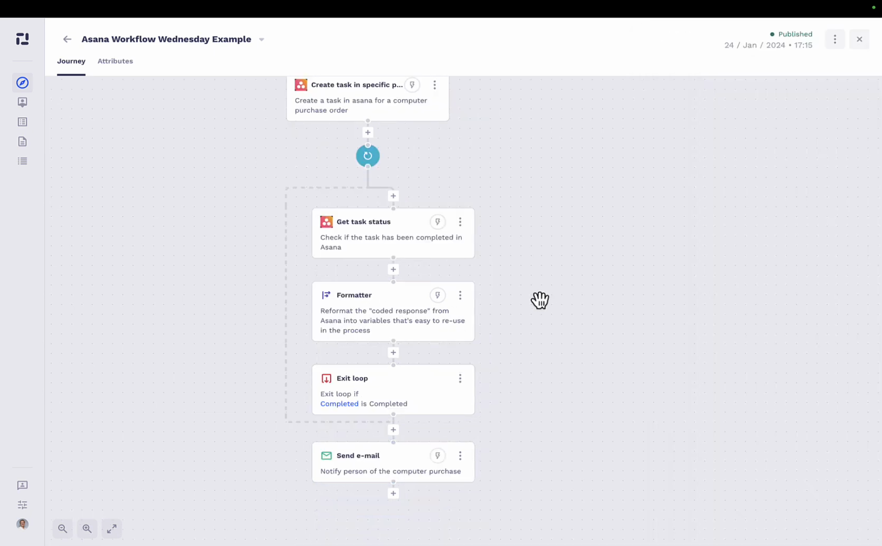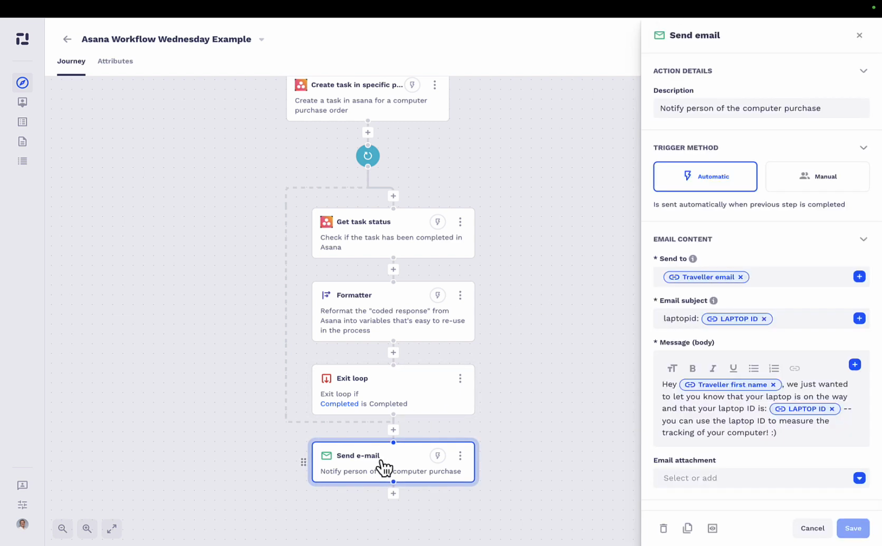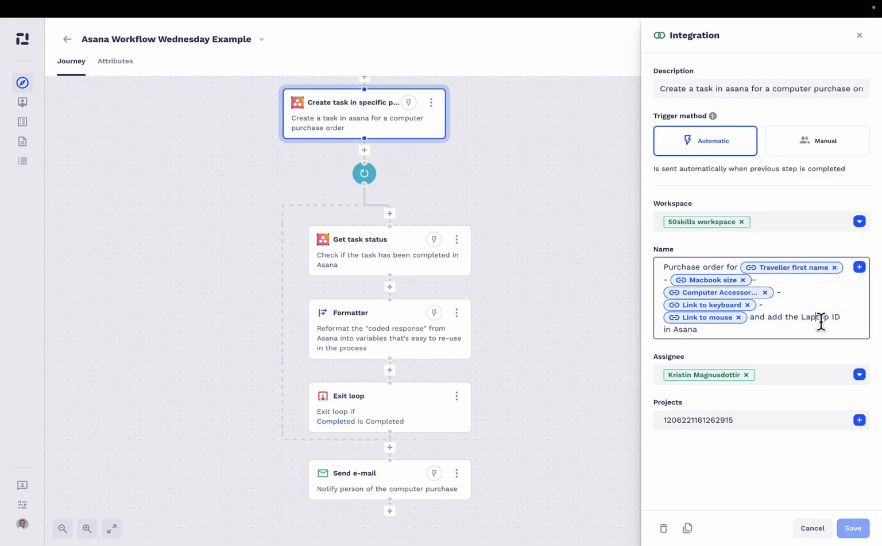Now, another thing to mention here is that it's not only going to check if it's been completed or not, once it's been completed, it's also going to check some interesting information. In this case, in Asana, the individual who was completing the task actually got a request to also add the laptop ID in Asana. In Asana, you can add custom fields, and one of those custom fields is called laptop ID in this case. They're requested to put that laptop ID. So whenever you buy a computer, there's a tracking code, which can be based on that ID, and you can add that tracking code in that custom field.